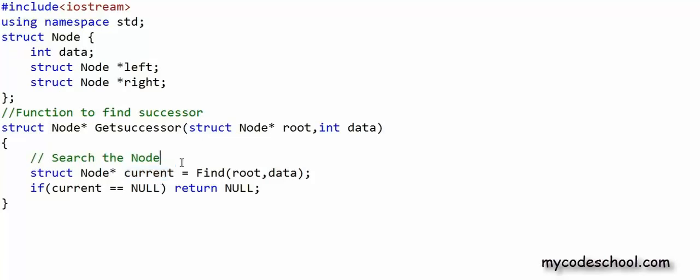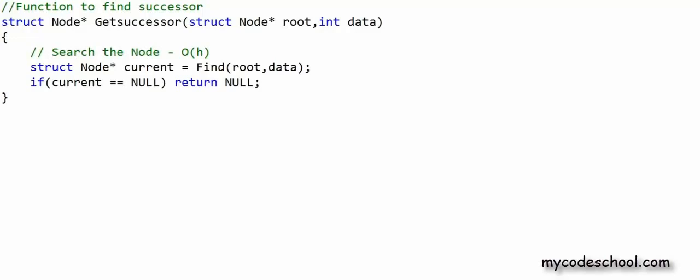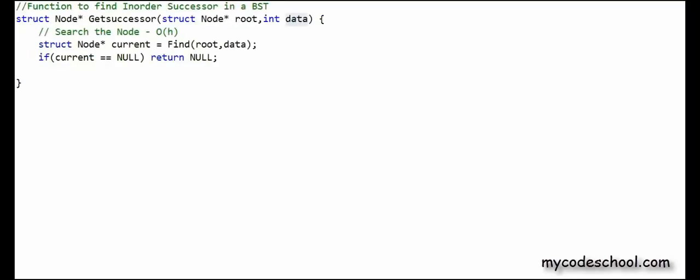Now in a BST, this search operation will cost us big O of h, where h is the height of the tree. Search in a BST is not very expensive. We could have avoided this search if we would have passed the address of the current node instead of passing the data as this second argument. But let's go with this. Let's now find the successor of this node.